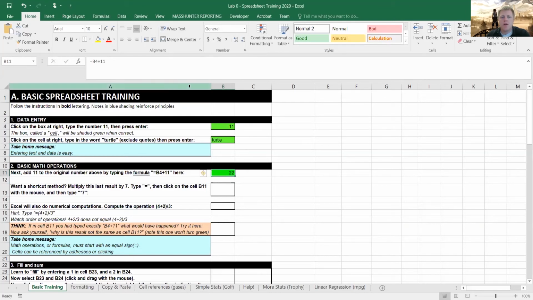If you look up here on the top, there's a bunch of columns. Each has its own letter designation. And on the right, there's all these rows. Each has a number designation. So we're saying go to column B, row number 4, which is right here. Grab the data from that. We're going to do B4 plus 11.